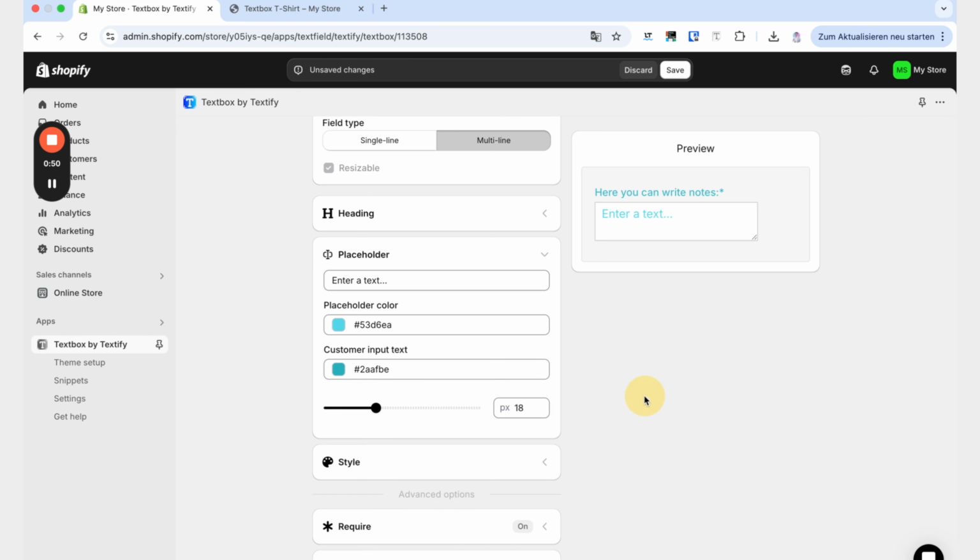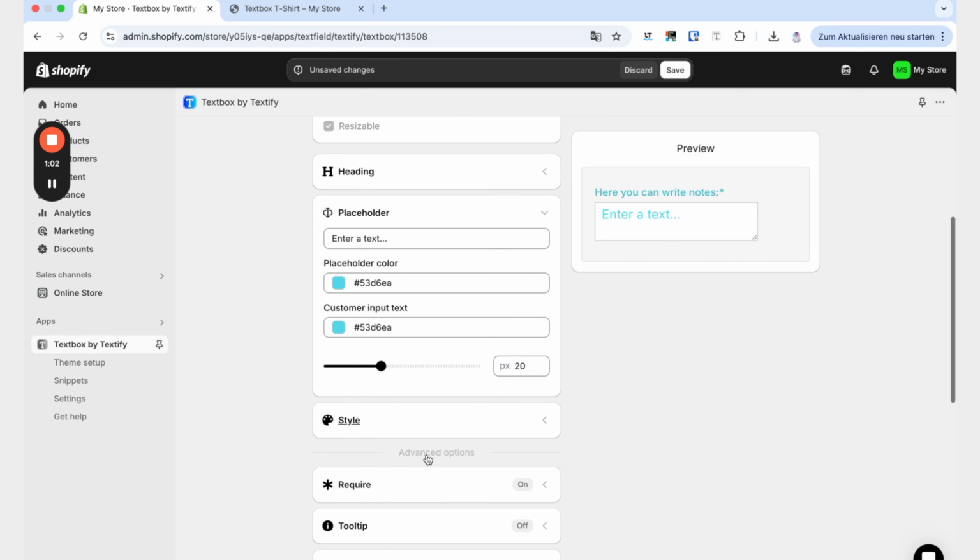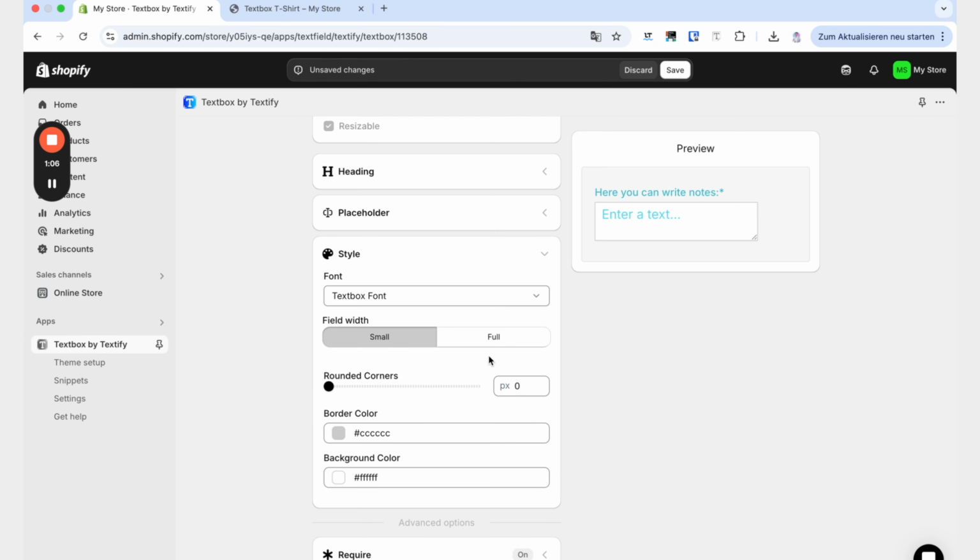If we want to make it exact, we can also copy the hex code and paste it here, so then the right colors will be taken over. You can change everything according to your wishes. And we can now move on with the style section and define what the size should be, small or full. You can also make the edges rounded.